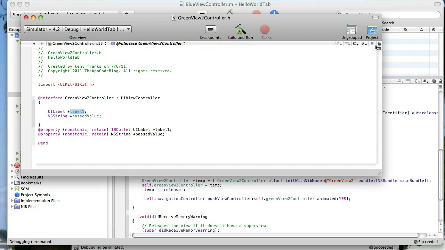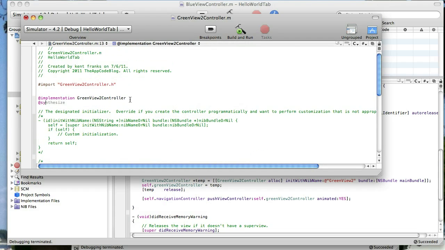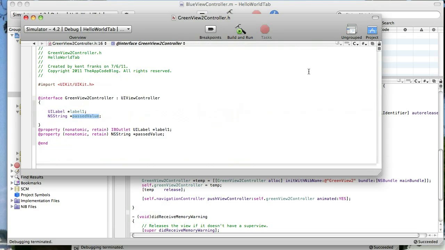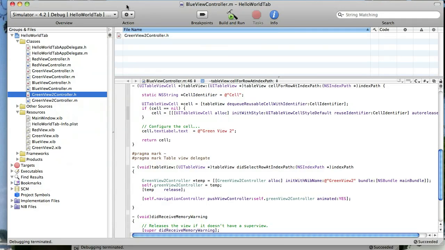Okay, now we want to go ahead and synthesize these variables also in this implementation file. So let's go ahead and do that. Copy and paste just to make sure I don't have any typos there. Okay, got the files all set up.